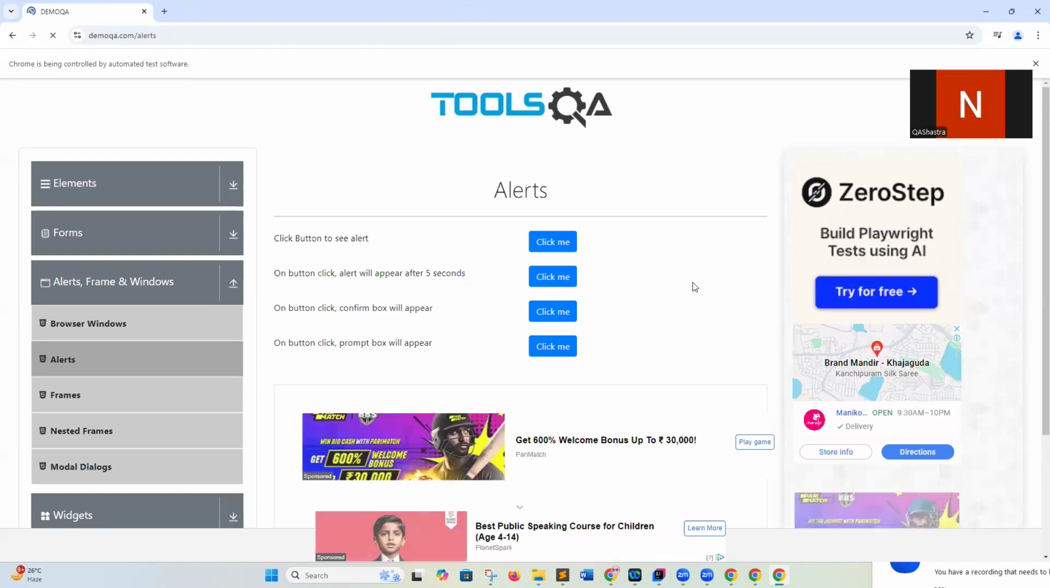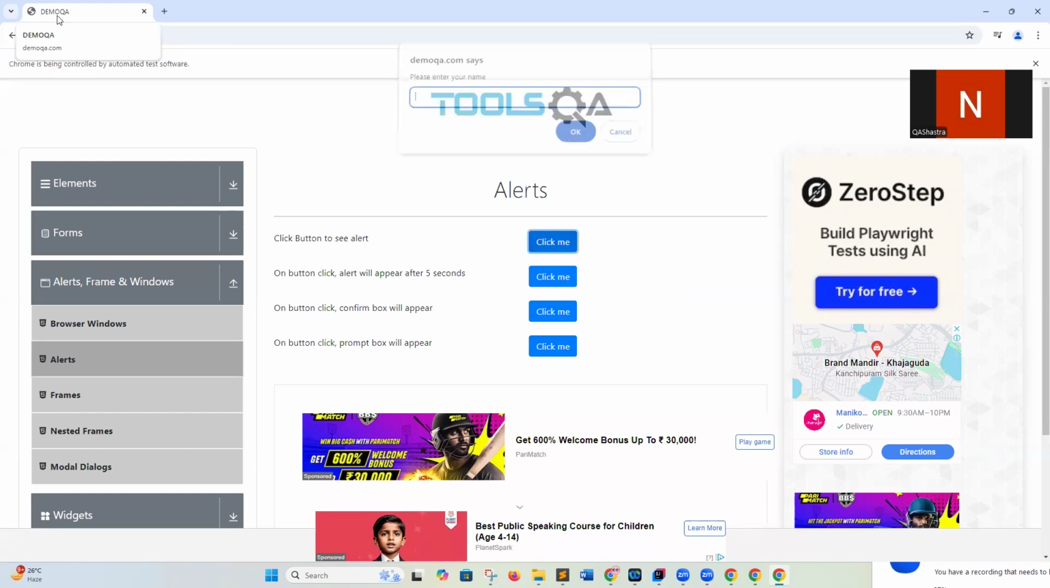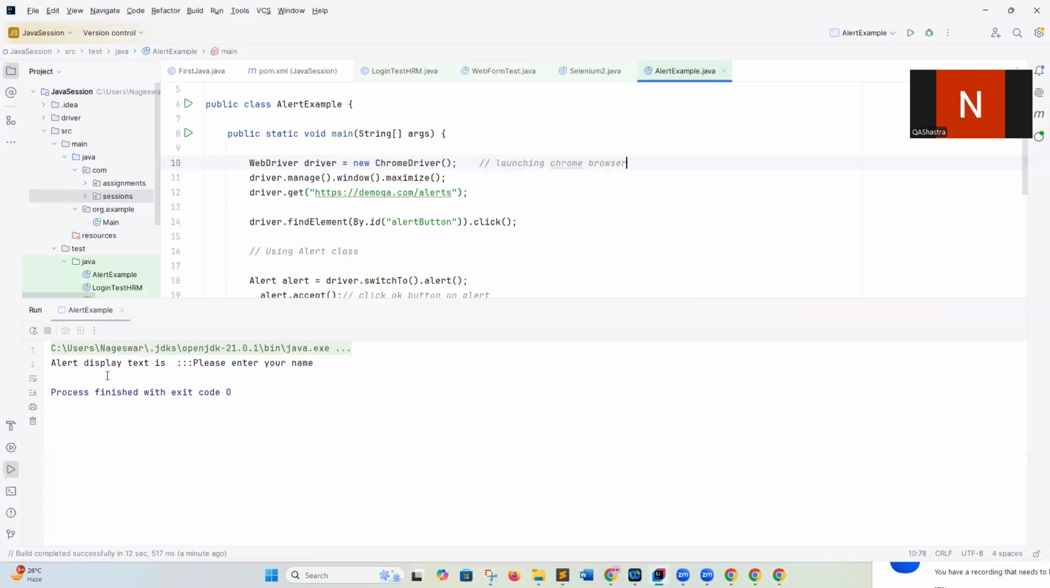The first action is the first click me button, the alert, and accept the alert dialog. Then the fourth one, the prompt window. The click on the prompt will appear somewhere. Still loading. How do I see loading? You see here the spinner. Once it has stopped, the execution will start. Yes, done. All those activities are done. You see the display text is please enter your data.